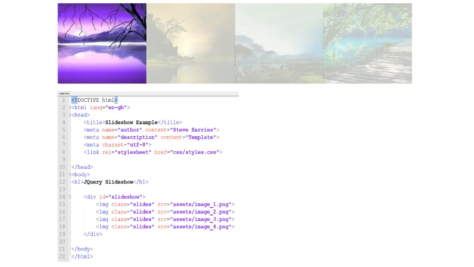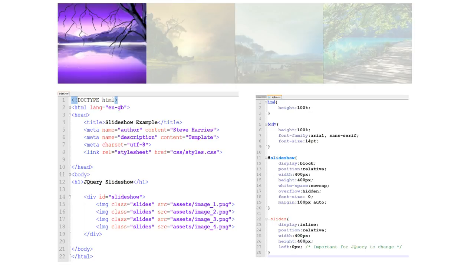And that's it now for the structure and for the style for your slideshow in your browser. We have a parent container which is acting as a window, a cropped window, which has four images running horizontally across the screen. The CSS for those images is set and ready to be manipulated by jQuery.